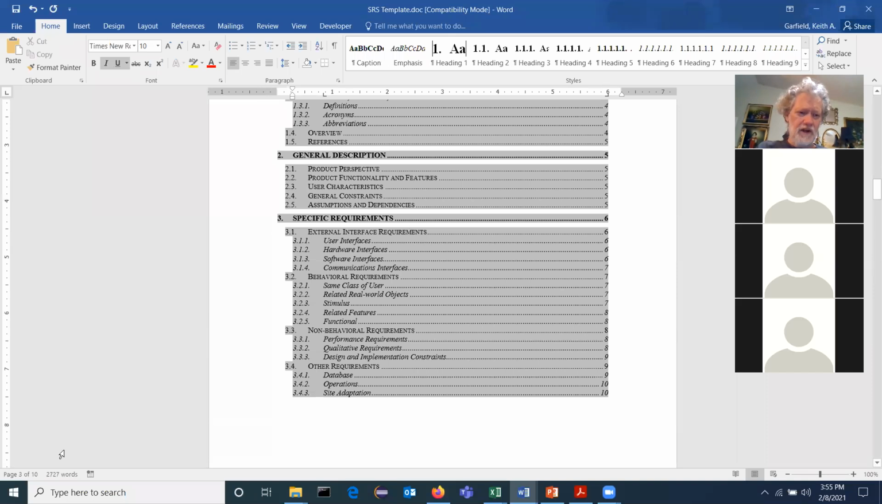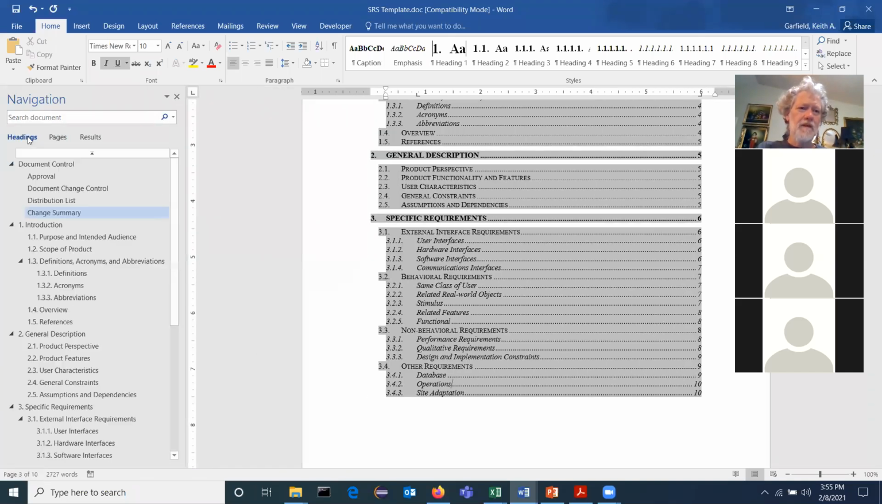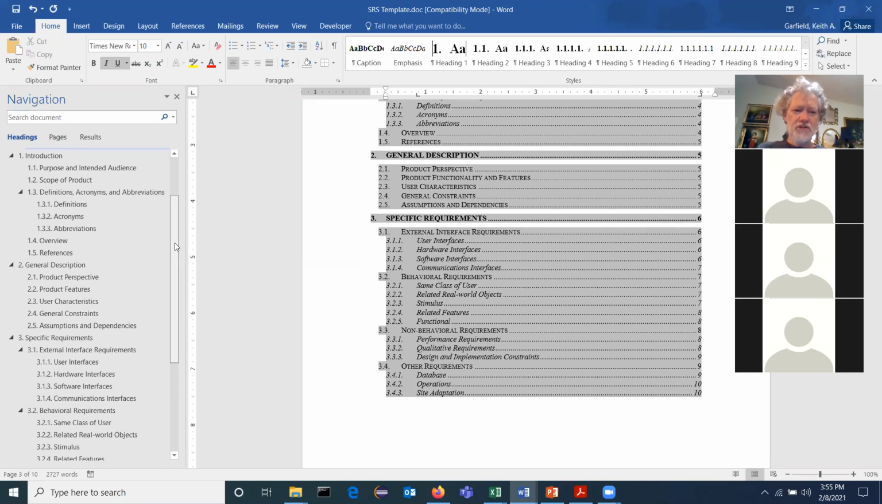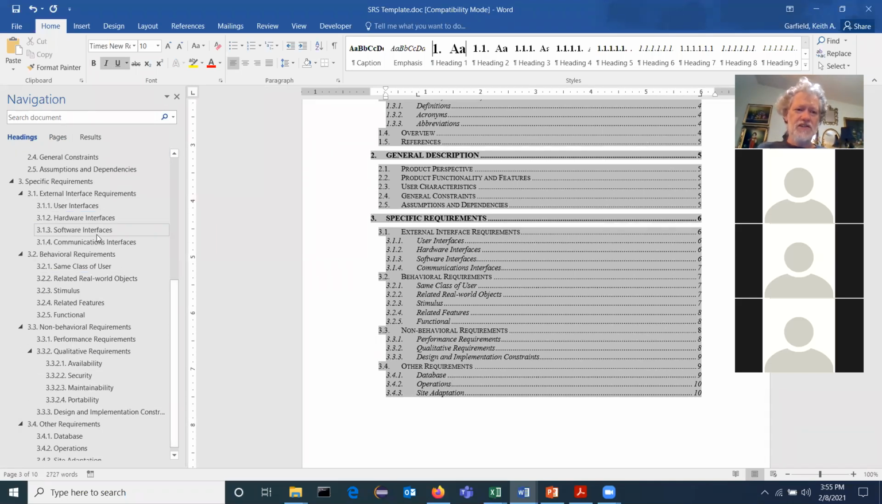No, hold on, I want to get to this part, the headings. If you look through the headings of this document, I'll post it next week. Introduction, general description, and then they go into specific requirements. And there's some nice features here that I like. External interface requirements, behavioral requirements, and non-behavioral requirements.